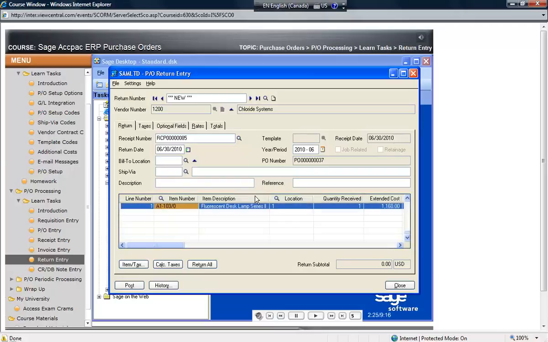Although the default quantity being returned for each detail line is 0, for those items on the receipt that are not being returned, you can remove them from the list entirely by highlighting the detail line and clicking the Delete key. This way, they do not appear on the return document that gets printed.